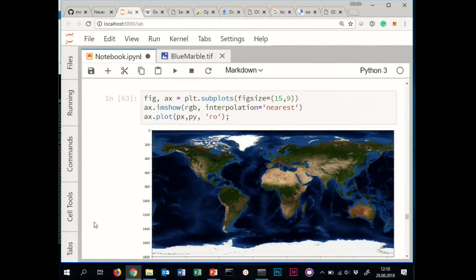I guess it's correct, the pixel for that. On the projection, you don't really see it very well. It's here, this red dot, north of Italy, so it seems correct.